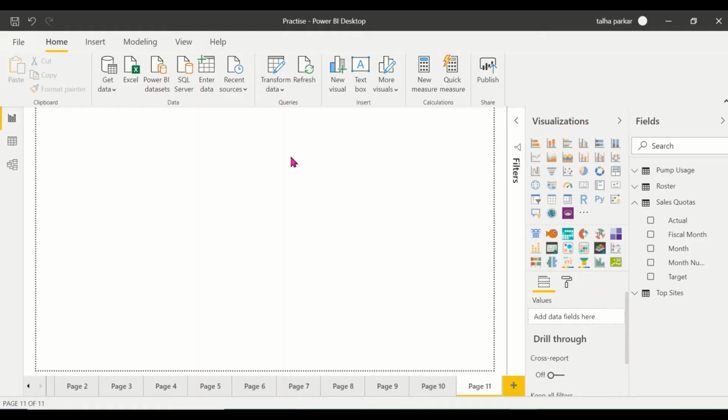Hi, in this video I'll be showing you the KPI indicator. This is a custom visual that can be imported from the app source in Power BI. So let's get straight to it. I have imported the data, and this is the sales versus target data that I have.